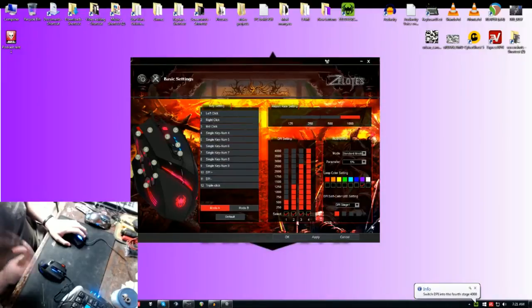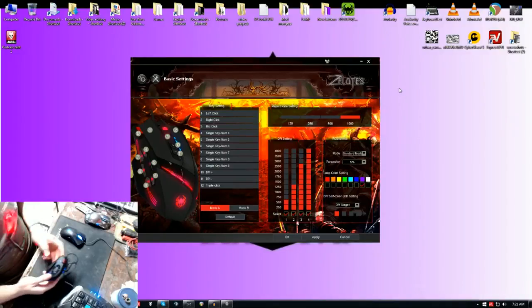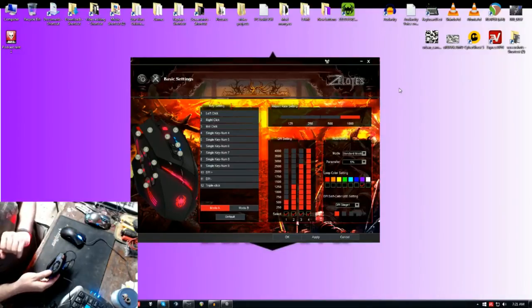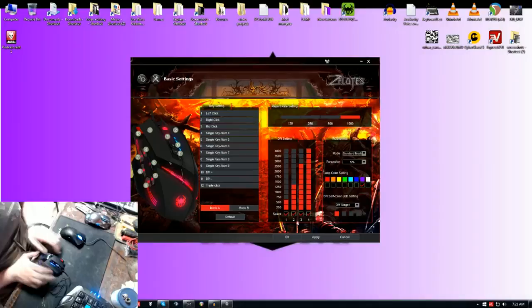So if you're a really high-end twitchy gamer that needs your QWERT skills, again, hence the side buttons, there are a grand total of 6 side buttons. It also comes with a very unique triple click feature, which is this red button right here.